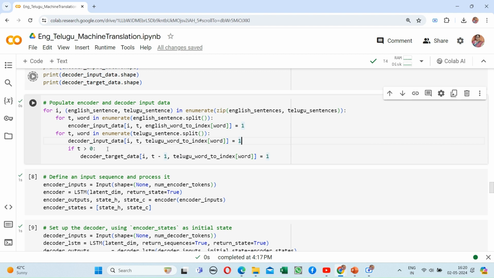In addition to the decoder input data, we have to set the decoder target data, which is similar except for an additional part. For the target data, we shift the target sequence by one position, excluding the start token. This is because the decoder is trained to predict the next word in the sequence, so we provide it with the correct previous word as input during training. Therefore, we set the target data at position t minus 1 to 1 for each word in the Telugu sentence, excluding the first word corresponding to the start token. That is the difference. This is how we populate the encoder input data, decoder input data, and decoder target data.